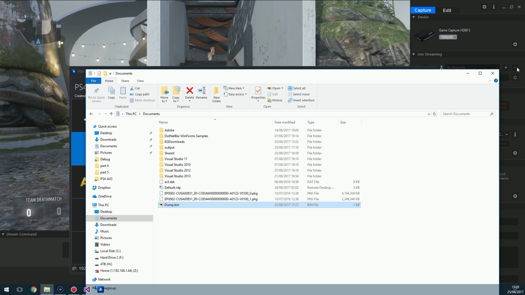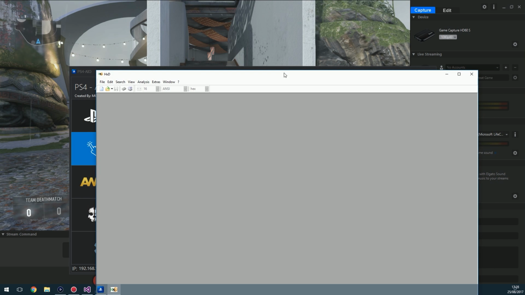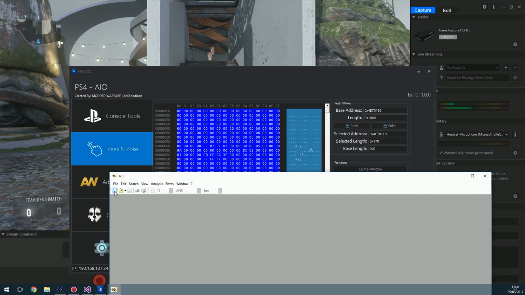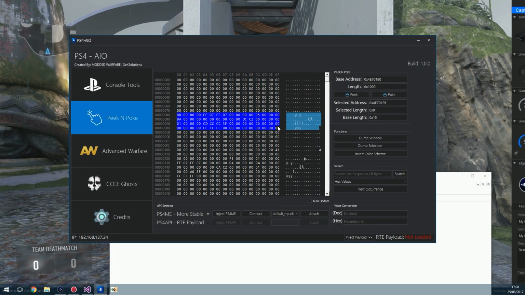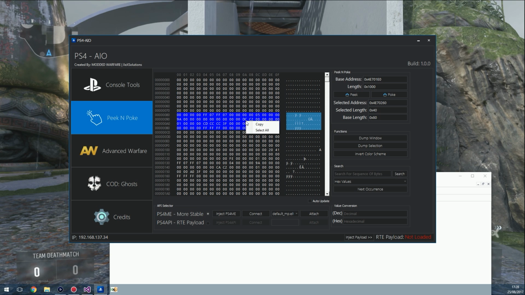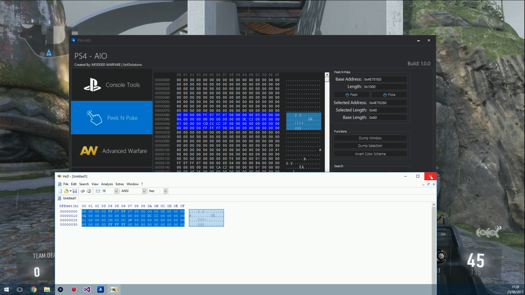Now another thing you can do as well, if we open this up, is you can copy the bytes straight out of here as well. So if I want to just say copy these four lines right here, I can just right click copy and paste them in there. There you go. So you can copy and paste.